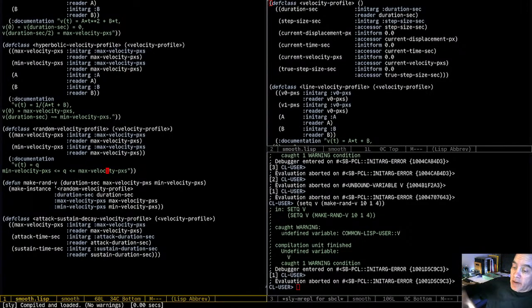Let's put this over here. But it's claiming, oh, well, CLOS, it's implemented as a set of macros, and the error checking leaves a lot to be desired. But in case you didn't catch that, I gave the init arg the same name as max velocity, and it didn't bother to tell me that that's a problem.